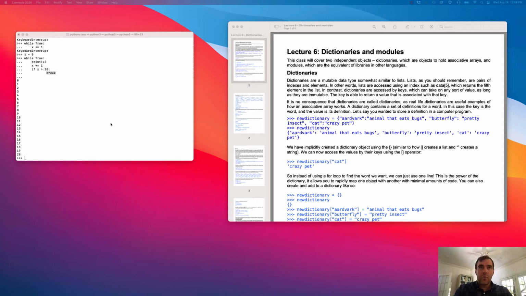Okay, we are now moving on to lecture 6 on dictionaries and modules. So we are going to go back to a container type called a dictionary, and these are able to hold associative arrays. And we're also going to talk about modules.